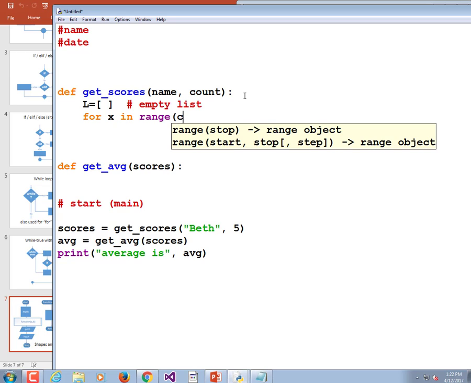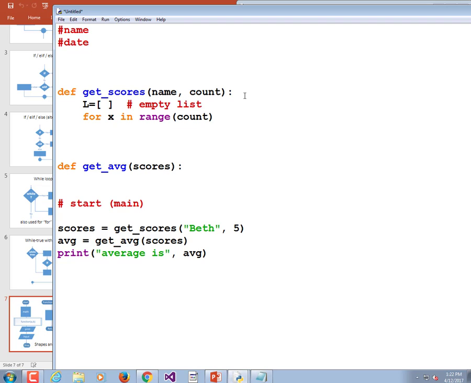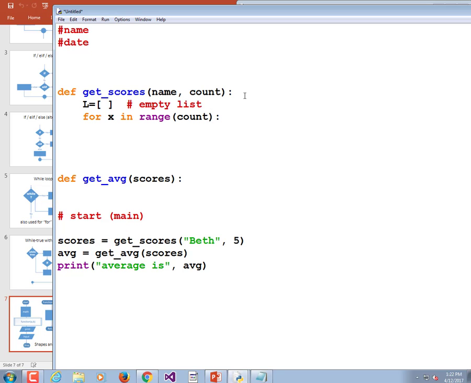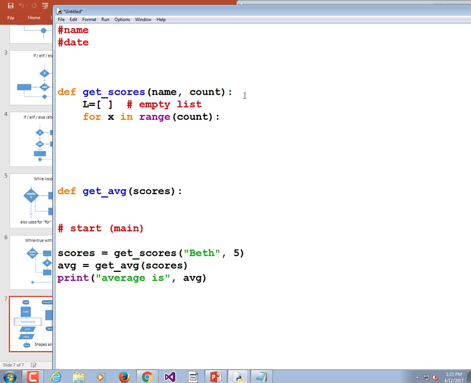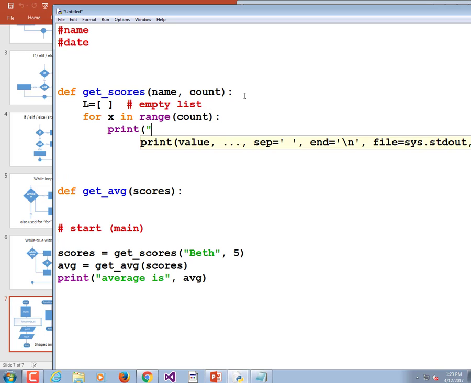For x in range of count, or n in range of count, whatever we wanted our counter to be called. So if they pass in a count of 5, x is going to be 0, 1, 2, 3, 4. Now I don't want to tell them to enter score 0 and enter score 1 and enter score 2 because, you know, most teachers don't start your homework off with 0, unlike, you know, yours truly. So we're going to say print enter score, comma, x plus 1.